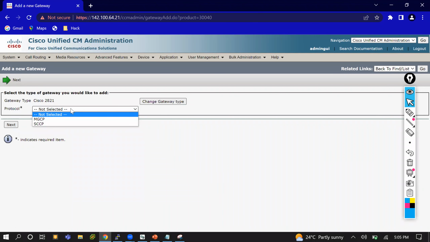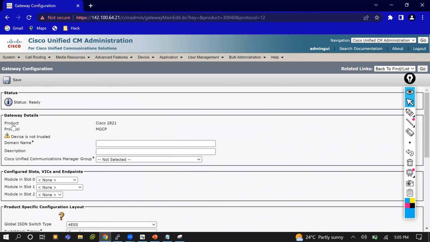Then which protocol are you selecting, MGCP or SCCP, the skinny protocol? We are selecting the MGCP protocol, media gateway control protocol. Then give next. Now you have an option to give the domain name, device is not trusted, description and CUCM.